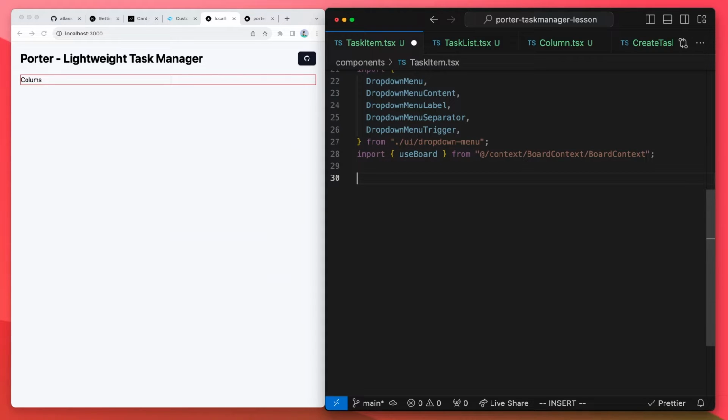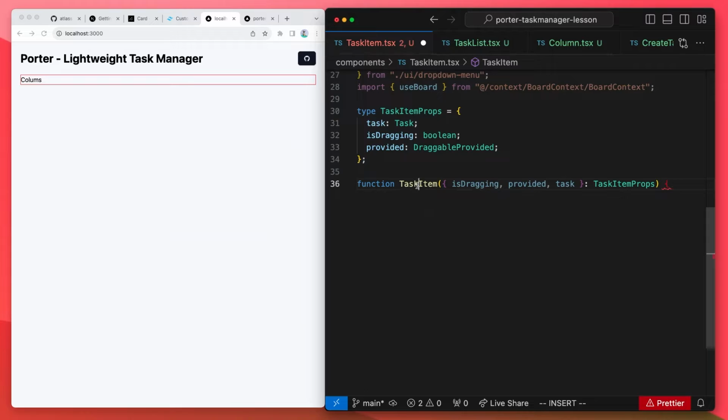So an item is going to receive props. It's going to receive a task as property. So which means the data, the ID, the title, and all that. Then also it is going to receive a state. The state that we care about is whether we are dragging or not, and also the provided by the context of the drag and drop library. Okay, so this is how these properties are going to look. So let's create this type, and then let's create this component by saying task item.